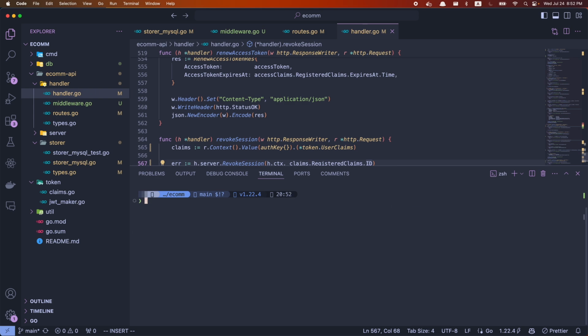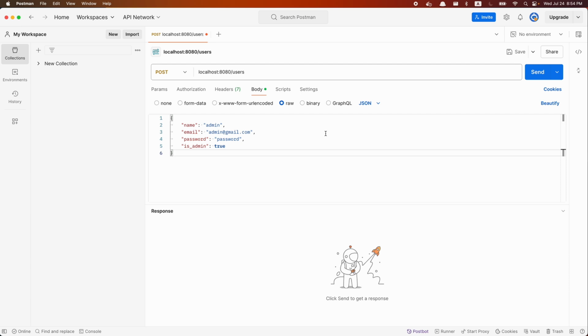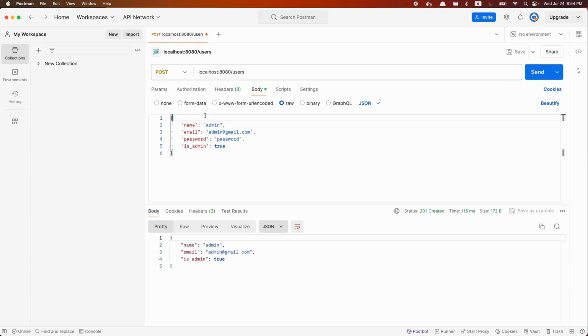And lastly, we can cd into our cmd ecom API and run our main.go file. And I'm going to test these endpoints using Postman. First, I want to create our users. So I can do that by making a POST request to the users endpoint, and I'm going to pass the JSON request body. First, I'm going to create an admin, send this POST request. And I'm also going to create a user that's not an admin, so this Boolean field is going to be false.